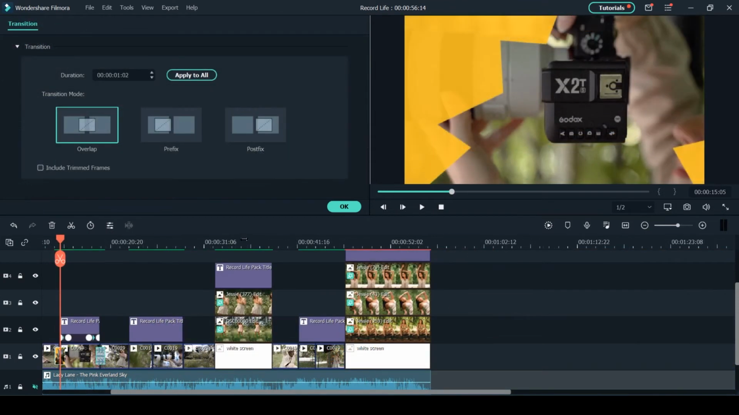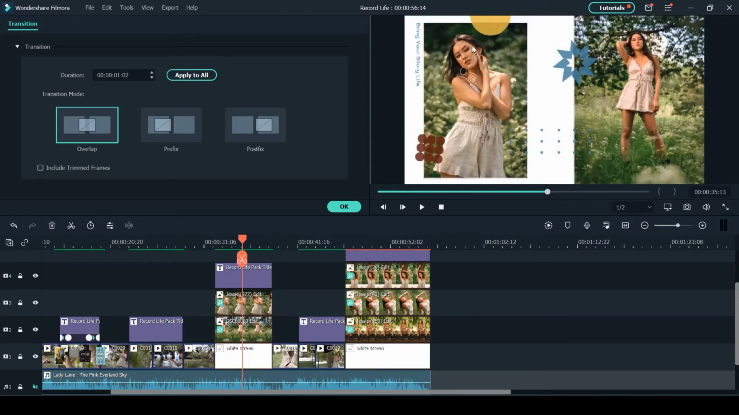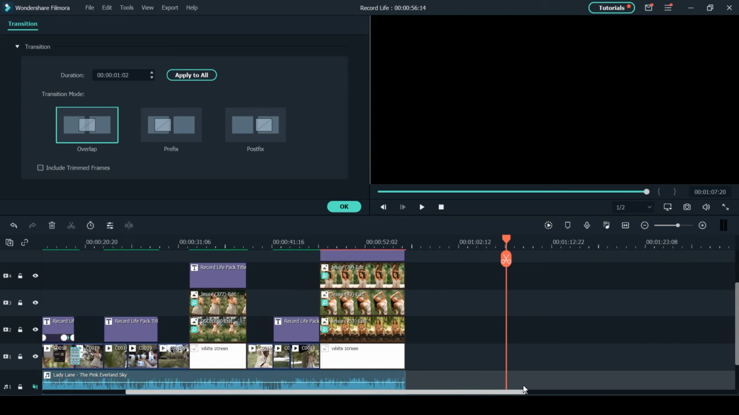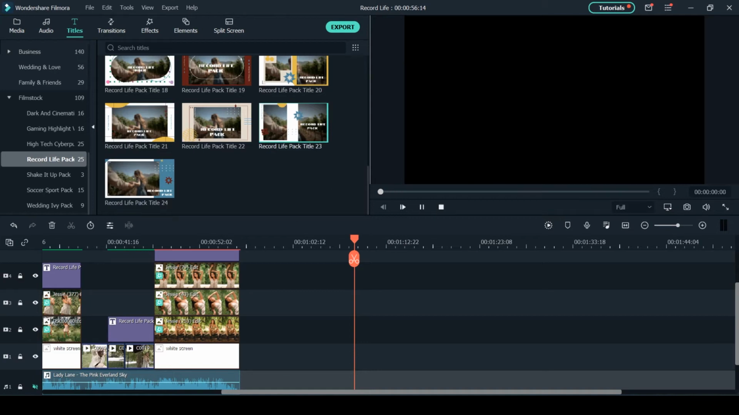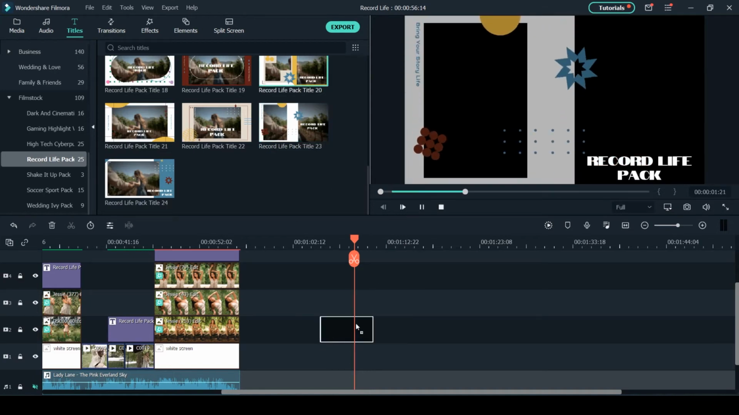Lastly, I want to show you how you can add the photos to the frames that come with the Record Life Pack. So instead of deleting this from the timeline, I'm just going to do it from scratch right here outside of it. So there are a few options for titles that you can add photos to. For the one I just showed you, I've used the title 23. So let's drag it into the timeline.